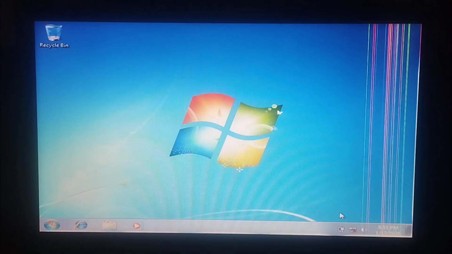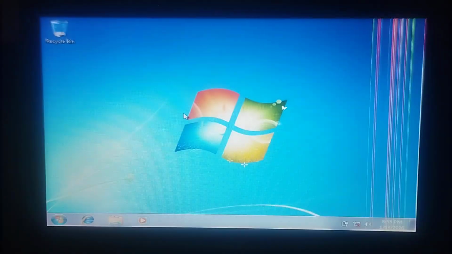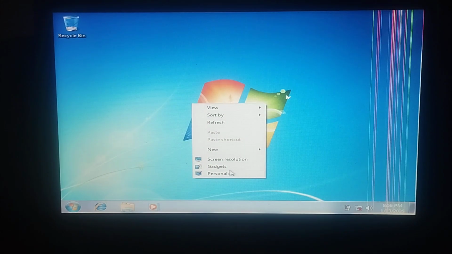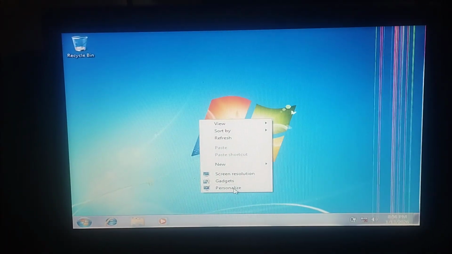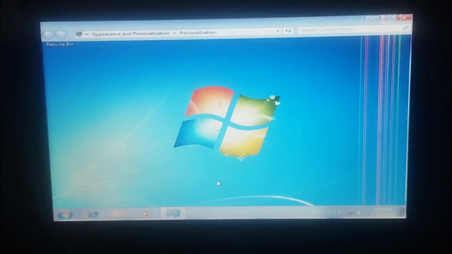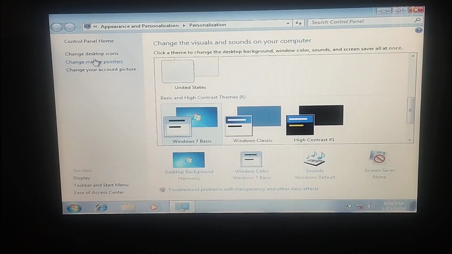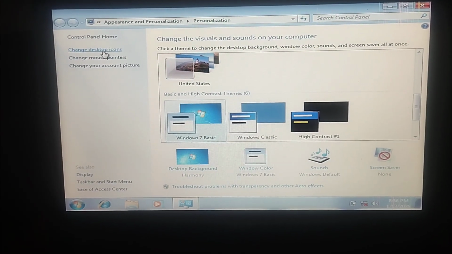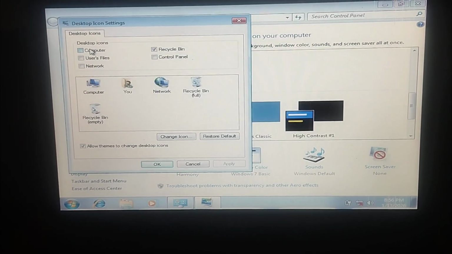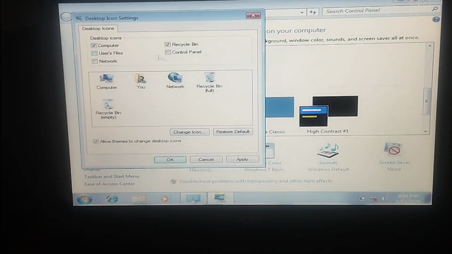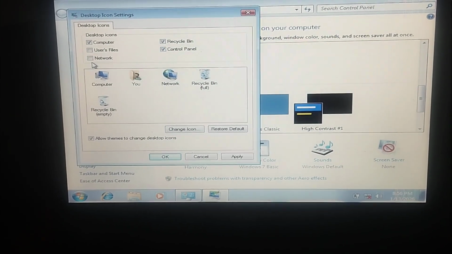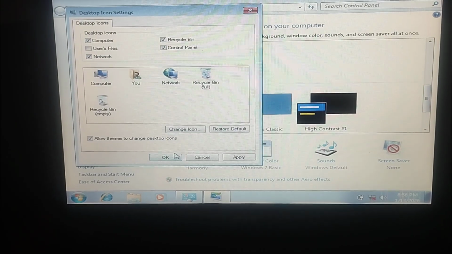Now we are showing two parts. One is how to bring the desktop icons, download, and documents in here. So, personalization, change desktop icon, just selecting which one we need: the control panel, also the network, then okay.